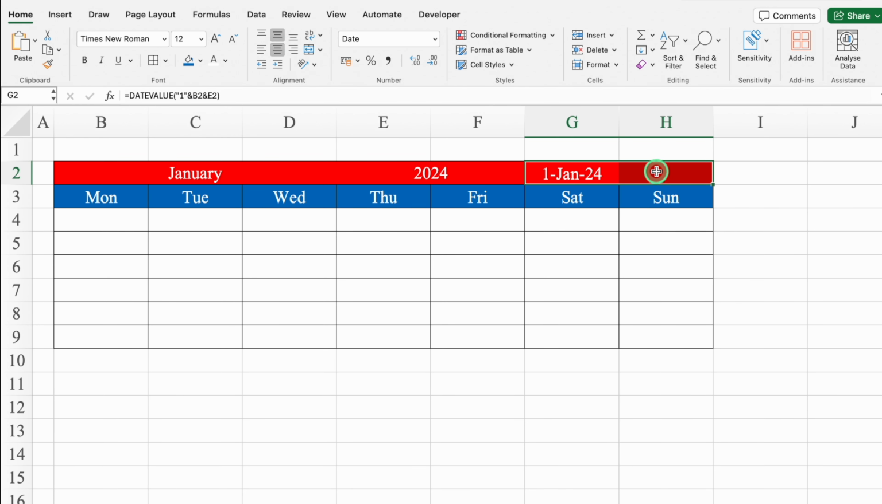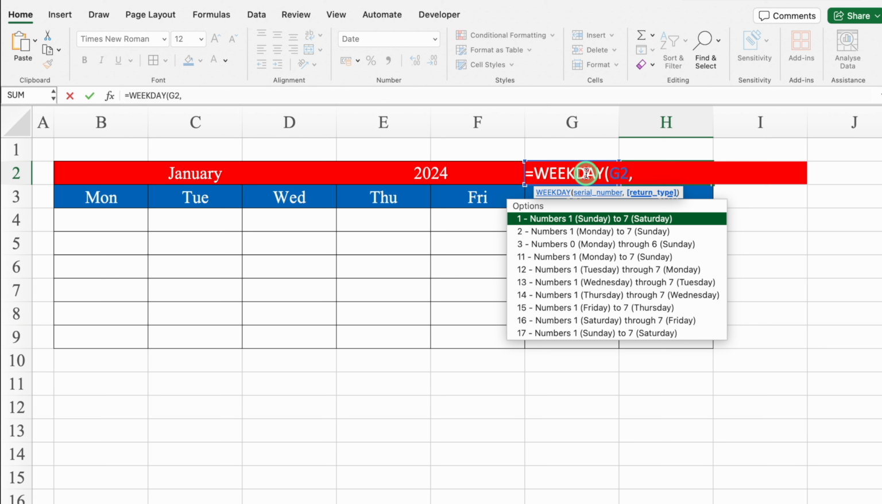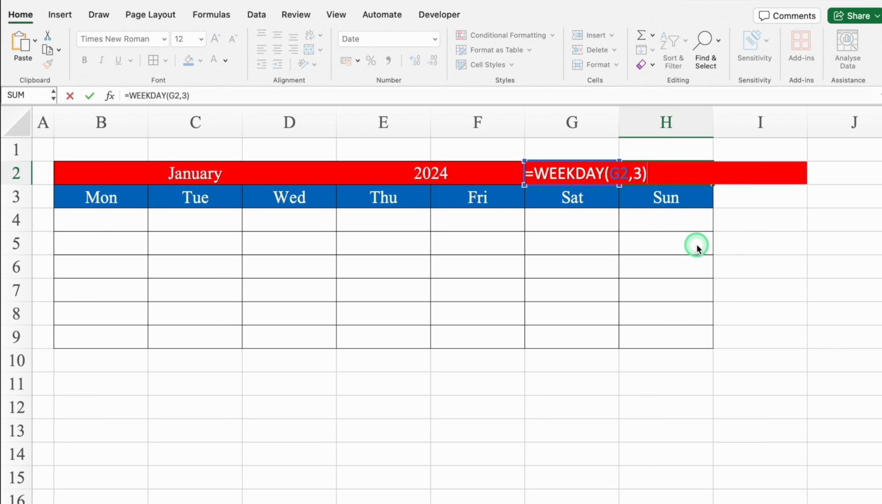We'll click next to first date and we'll insert the function WEEKDAY: plus or equal to WEEKDAY, bracket open, serial number, I'll click on first date, comma. Over here we have got a few options. I'll select number 3, 0, Monday through Sunday 6. I'll click over here, we'll close the bracket and we'll hit enter.